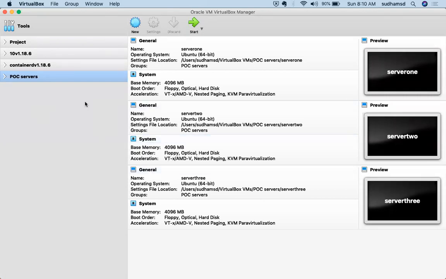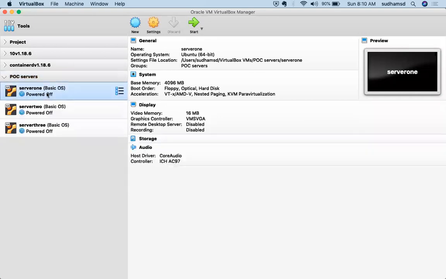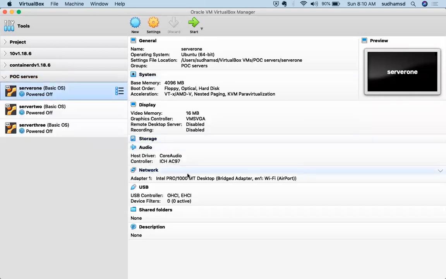bridge. If you look at the networking part, I'll show one of the machines. You can see it is a bridge network, connected to my main machine. That's how it is. And if you look, it's 4 GB of RAM. I just want to reduce it right now.